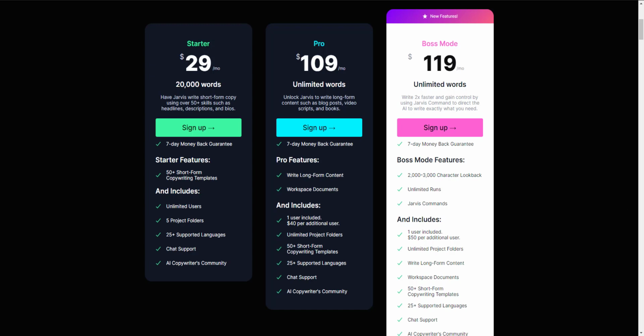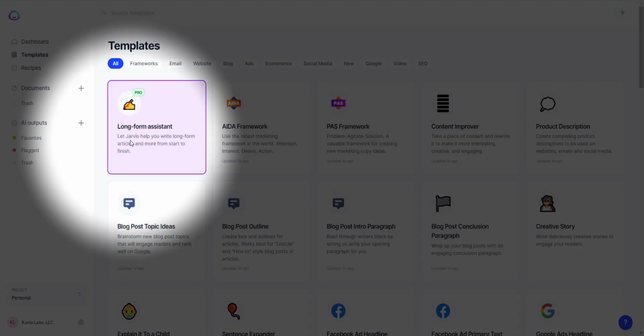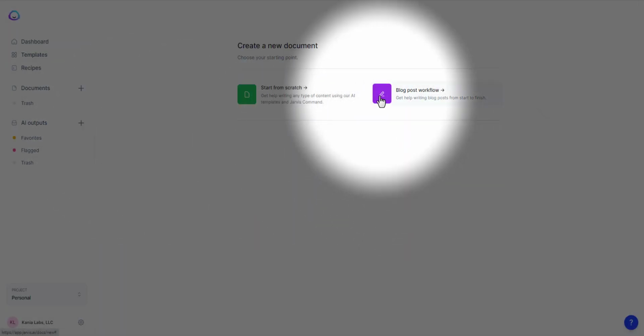Now let's get into the demos. Our first example will be what's in a flu shot. So let's take a look. We'll start by going into the Jarvis.ai workflow and click on blog post workflow.